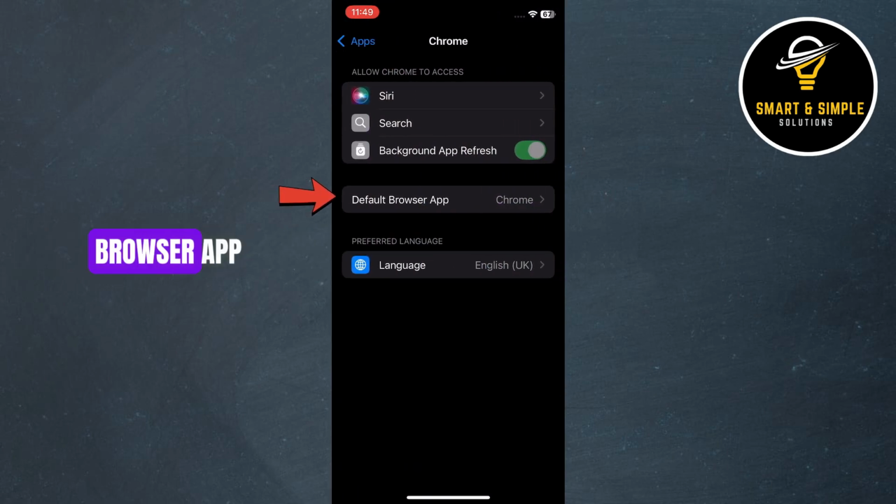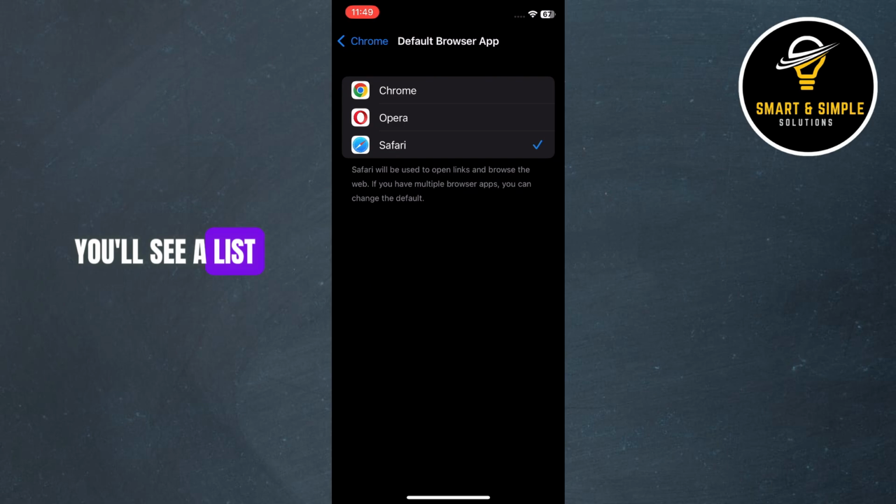Next, tap on Default Browser App. You'll see a list of all installed browsers. Select the one you want to set as default. The browser with the check mark next to it is now your default browser.